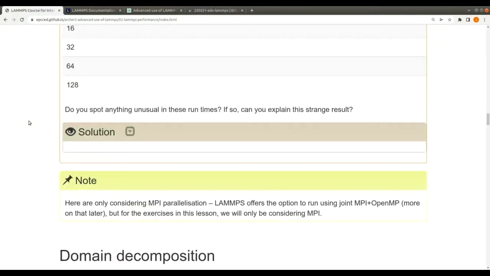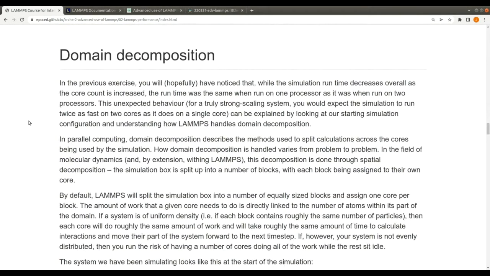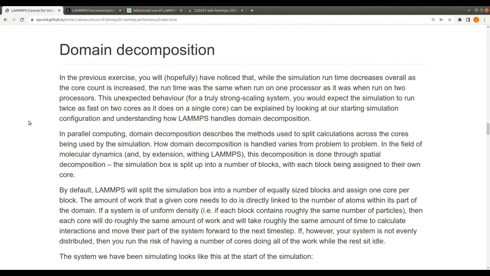So I guess that's the perfect jumping off point into the next bit that we'll be talking about for the first half of this session, which is domain decomposition. And domain decomposition is, I mean, it's a fancy way of saying, how do you split up a problem? Or what method do you use to split up a problem across multiple cores or across multiple processors? The two words are used interchangeably.